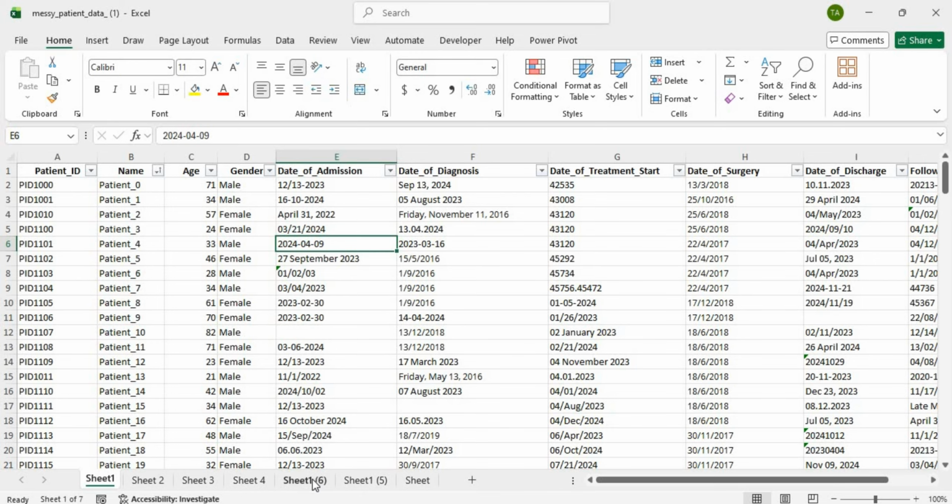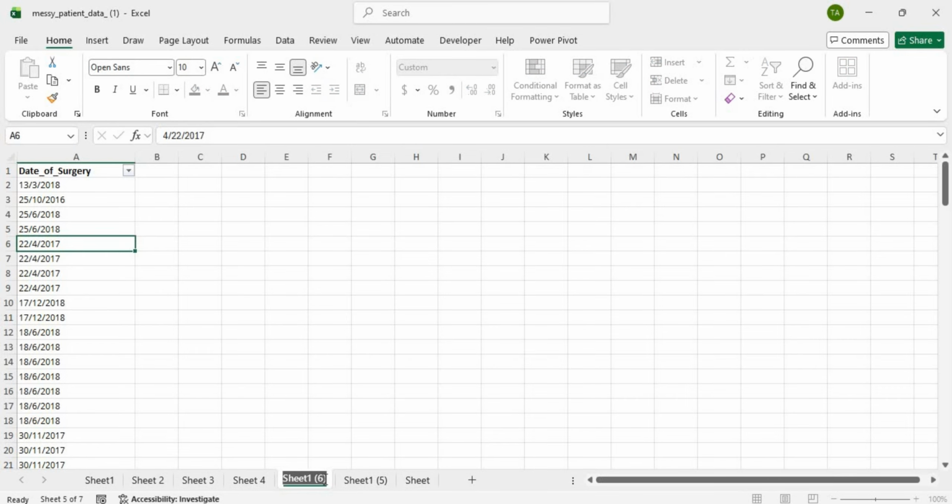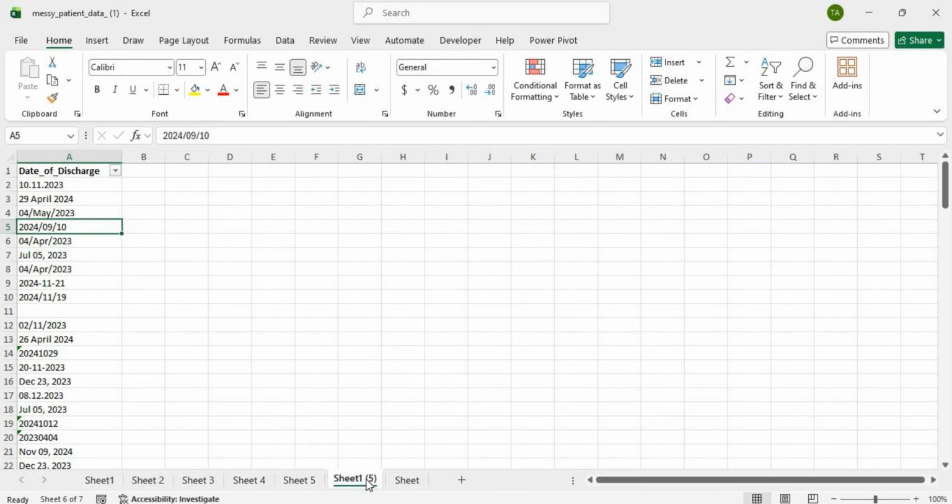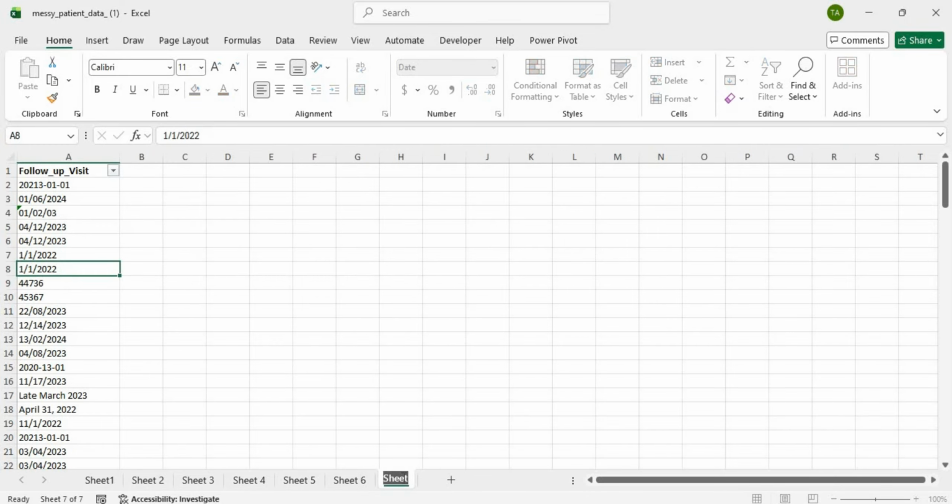Date of surgery here is going to be sheet 5. Then this is meant to be sheet 6. Oh, sorry. Control Z. So this is meant to be sheet 6. I mean, I said sheet 6, right? Then this one should be sheet 7.